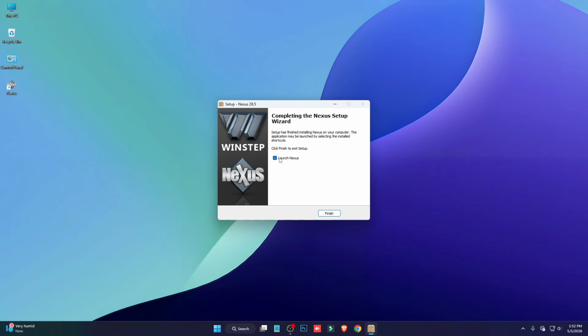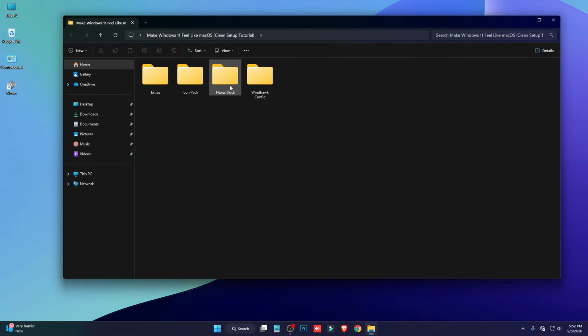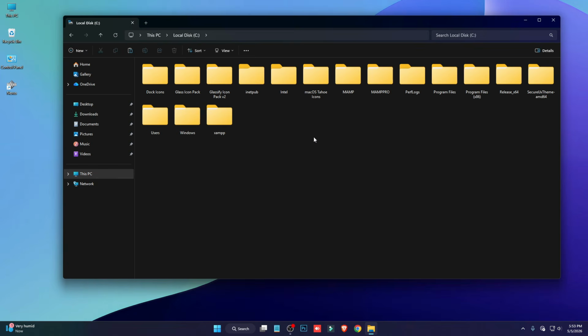Then uncheck this launch Nexus and click on finish, and then go to this folder. Then go to this Nexus dock folder and unzip this file. Go to this folder, then copy this macOS Tahoe icon. Just copy it and paste it into your C drive.